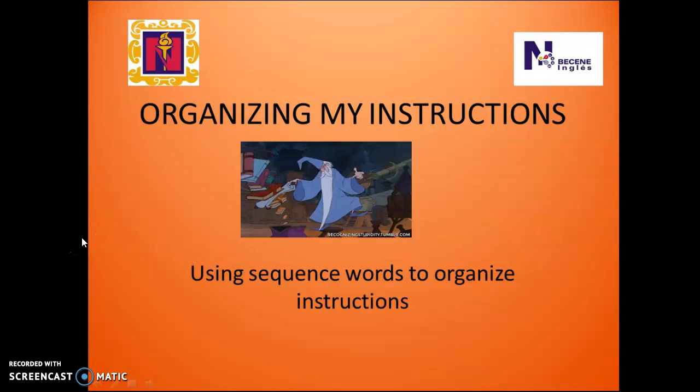Hi students, welcome to Organizing My Instructions. The topic of today is about how to use sequence words to organize instructions.